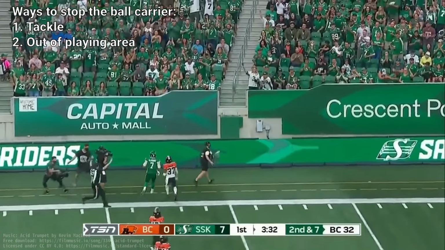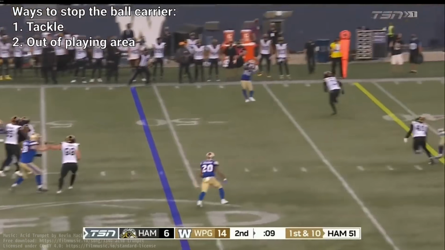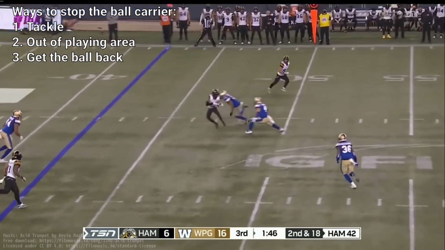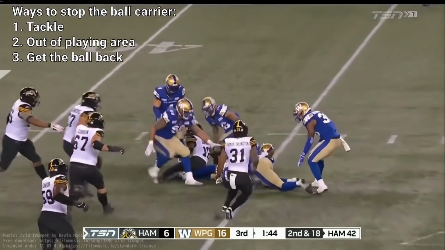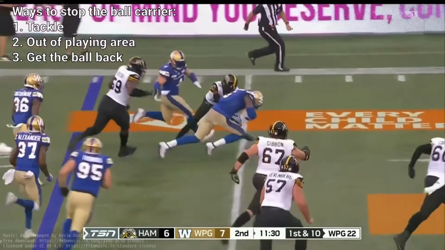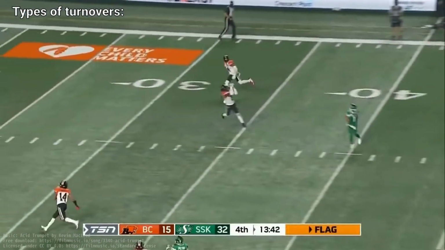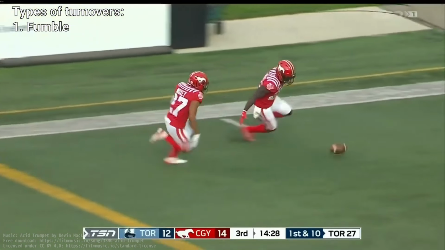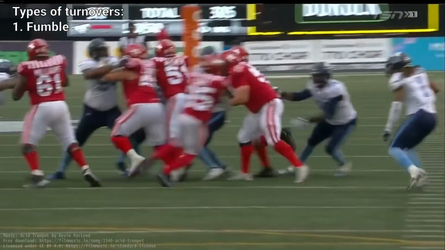Next, making the ball carrier go out of bounds. When a player with the ball steps out of the field of play, then the play is over. And getting the ball away from the offense. This is called a turnover. Anytime the defense ends the play with possession of the ball, a turnover has occurred. This can happen one of 3 ways. The player with the ball drops it, and the defense picks it up. This is called a fumble.